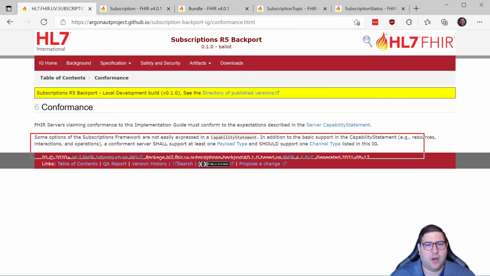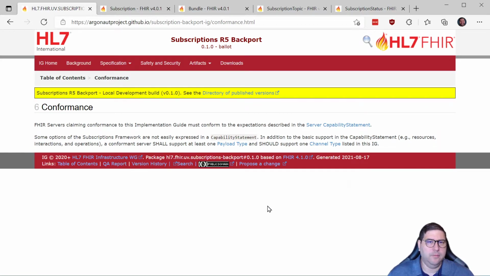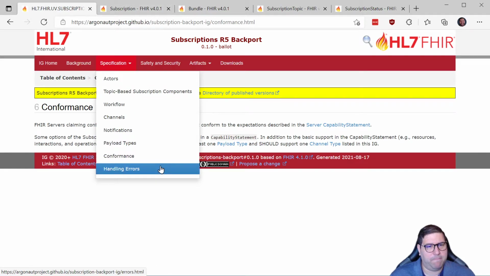Additionally, some things aren't easily expressible in a capability statement. So in order to claim conformance, you also have to support at least one payload type and one channel type that are listed. And that's just because if not, we wouldn't know what you're supporting.